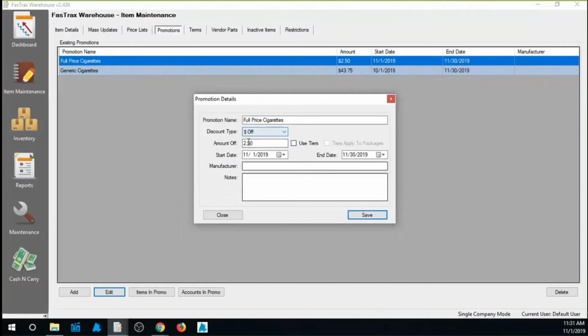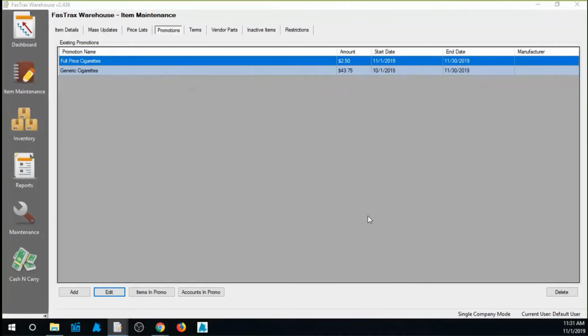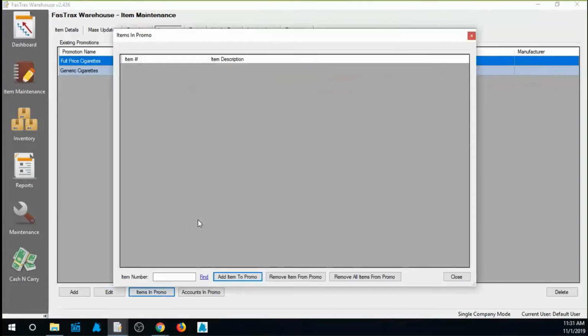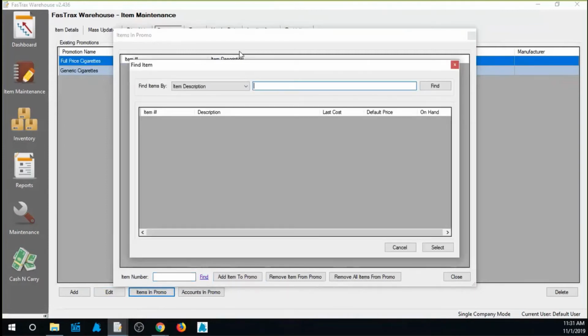All right, but once we have our information entered, we'd hit save. Then we want to add items to our promotion. So we go to items and promo. As you can see, I do not have anything here, but I can type in an item number. If I don't know the item number, I can hit find, and I can search by description, UPC. You can put in certain numbers in there, and whatever UPCs come up with that in it will pull up, or by vendor part.